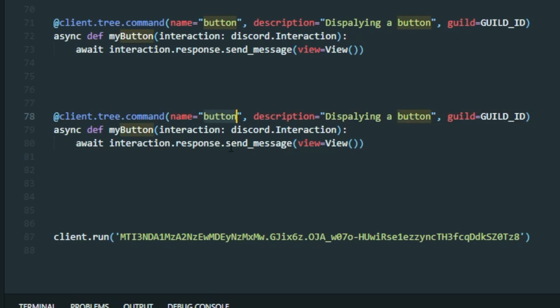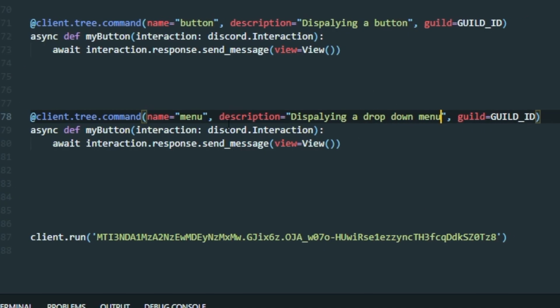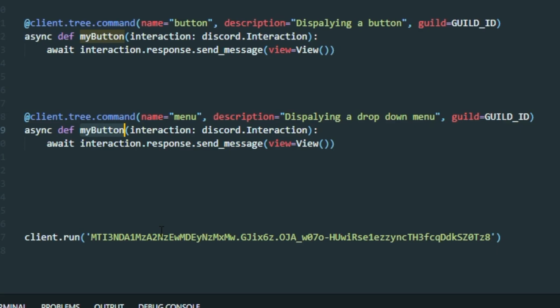So when copied, all we're going to do is update the name, and in this one we're going to call it menu. I'm going to update the description to "displaying a drop-down menu". And I'm also going to go ahead and update the function name to my menu. Brilliant. That's all we need to do for the slash command for now.